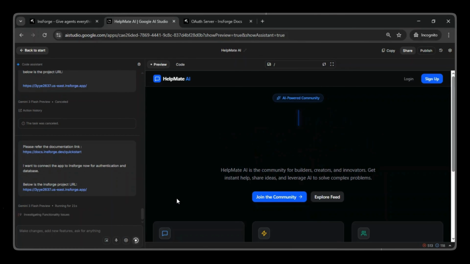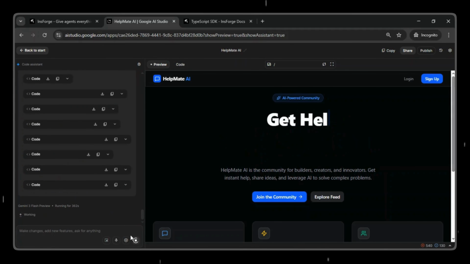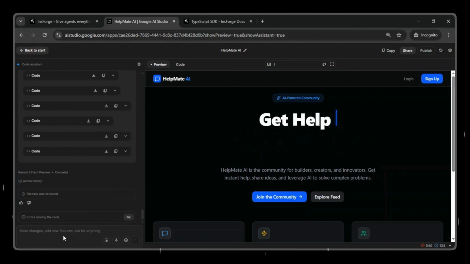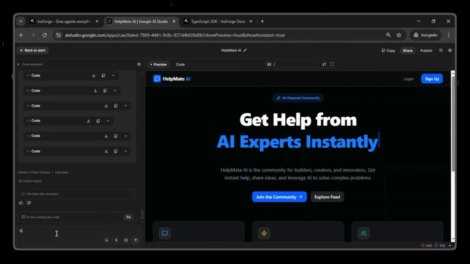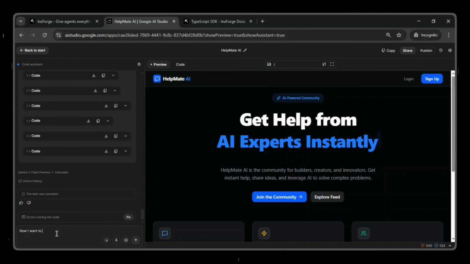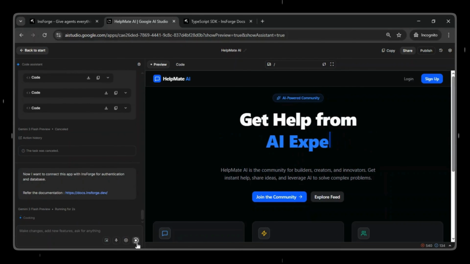We've only provided the quick start doc link, which means it still doesn't have the full context for the setup. So again, it'll keep trying and most likely run into errors. So we'll cancel this once more. And this time, we'll provide the full documentation link, docs.insforge.dev, so it has complete context of how everything works. Hopefully, this should work now.